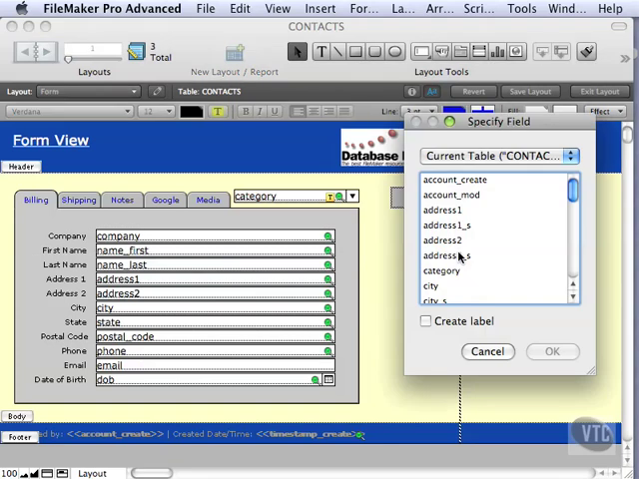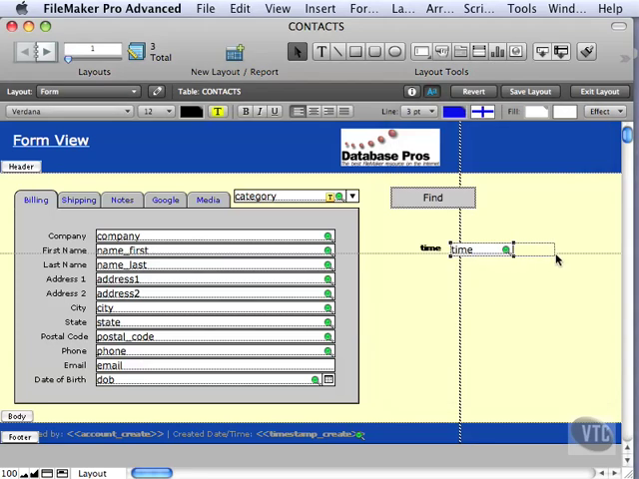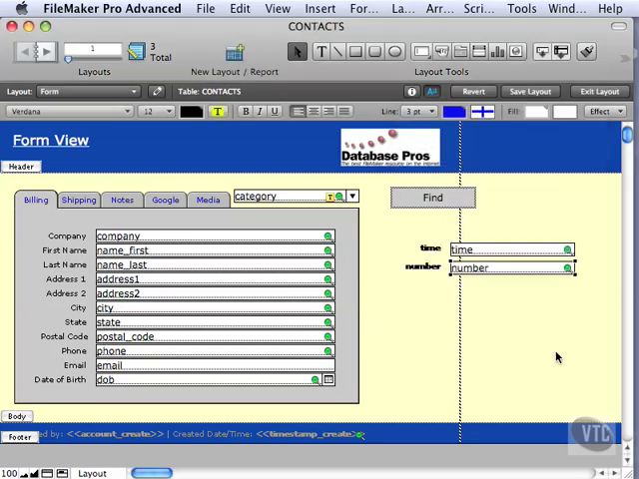Drag the field tool on there. We'll find the time field. Create the label. Make it a little bit bigger. Then I'm going to Option or Control drag it so I can just easily make another copy of this and find the number field. There we go. So now we have both the fields on the layout, and what we're going to do is format these.